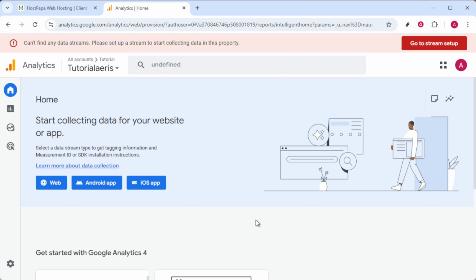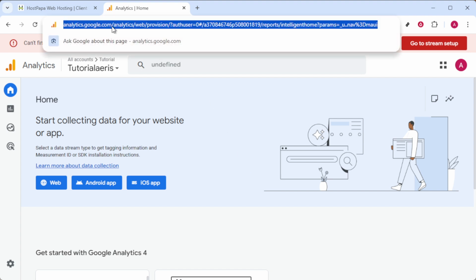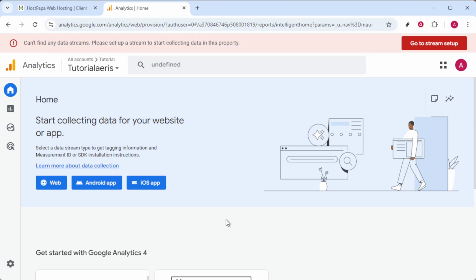First things first, head over to https://analytics.google.com. This is where the magic begins in terms of tracking your website's visitors. If you haven't already, log in with your Google account. This will take you to your Google Analytics dashboard where you can start managing new properties.